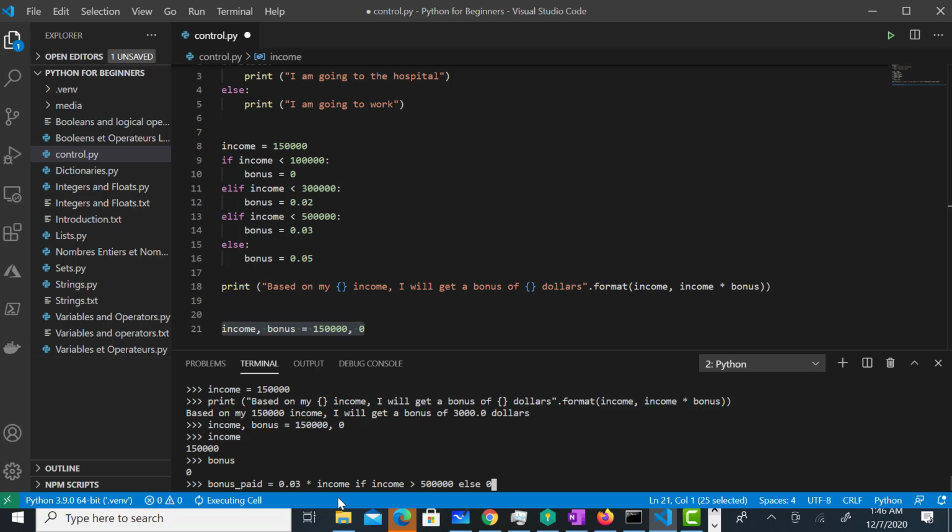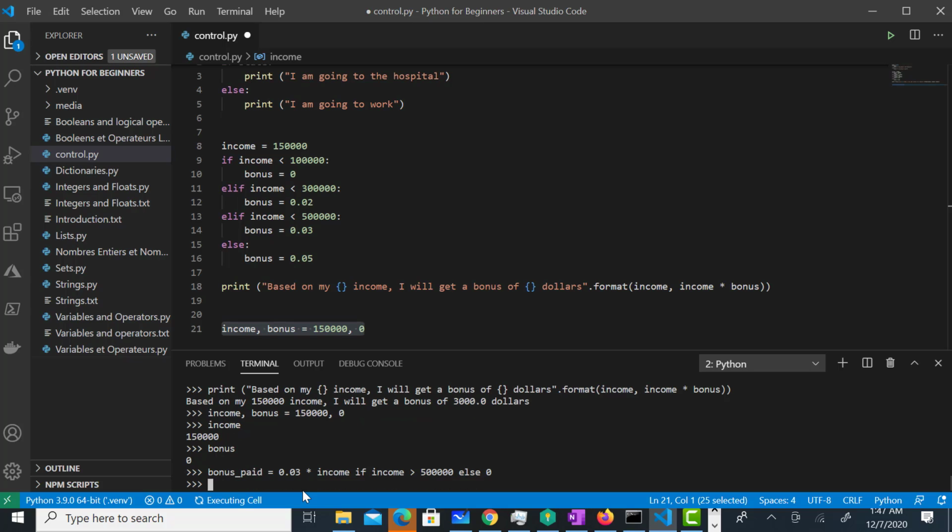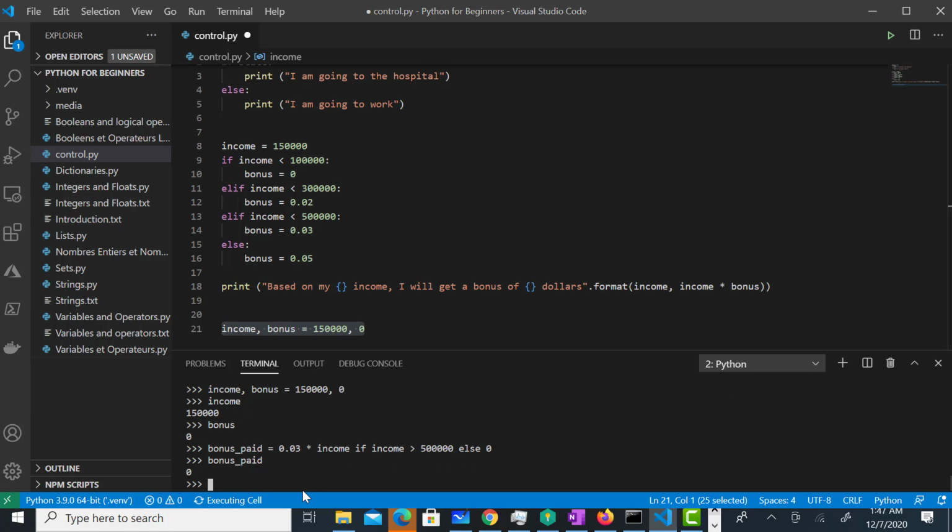So what am I doing here? It sounds like a reverse if statement where I'm putting the result first and then the condition after. I want my bonus paid to be 0.03 multiplied by 150,000, only if that income is greater than 500,000. If that income is not, then my bonus paid should be zero. That's pretty much what I'm asking Python to do. And when I ask Python to return the results, that's what I'm getting.